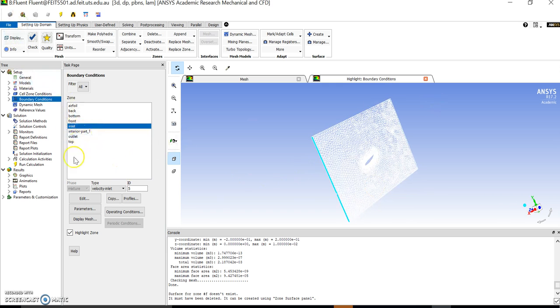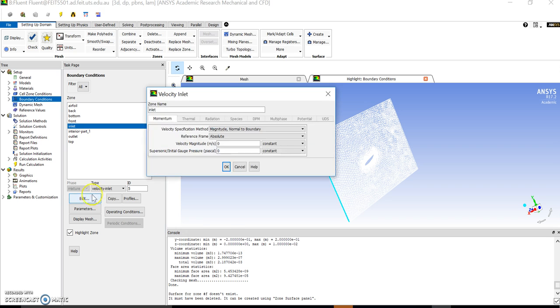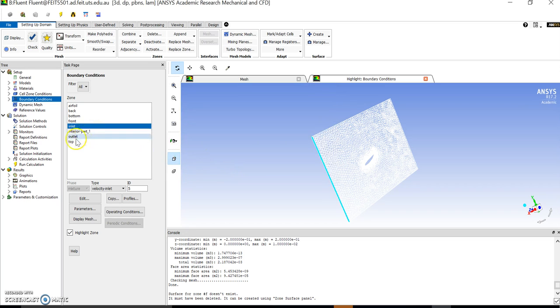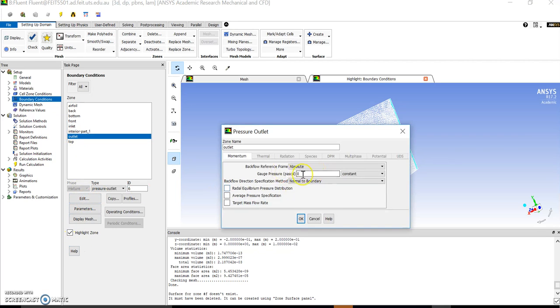Now we will set the boundary conditions for the inlet. Suppose the velocity is 5 meters per second. This is the velocity magnitude, and it should be normal to the boundary. For the outlet, we will put the outlet pressure as 101.325.